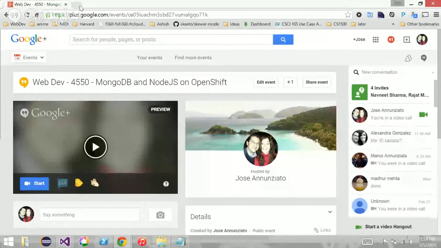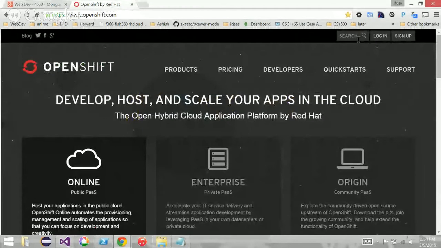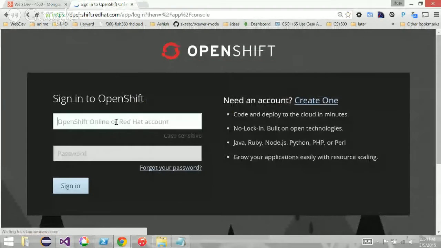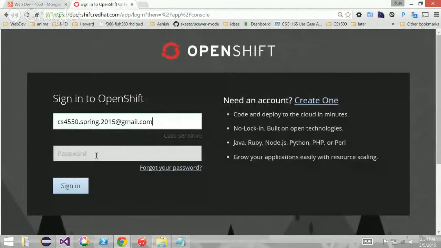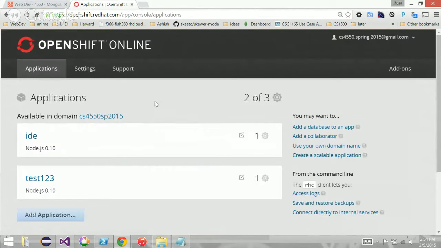All right, so let's go to OpenShift. It's an email that we signed in with for this course. Let's see what we have here. Here we go. Okay, so we have built two applications.